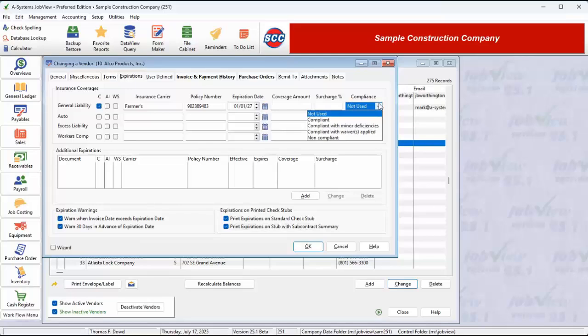Normally, the system will fire off warnings only if we have checked the certificate on file box and the expiration date is a date that has passed. If you want to use the expiration date as the determining factor, leave the compliance setting at Not Used.